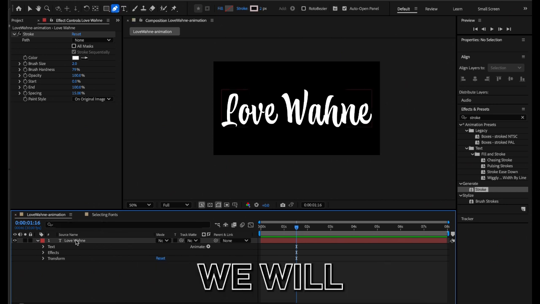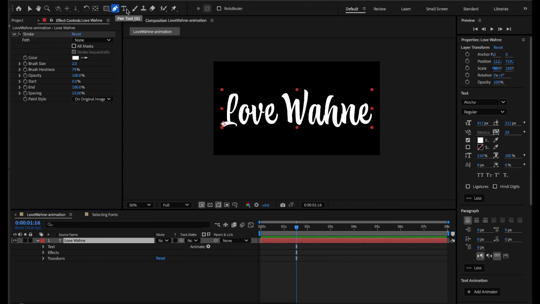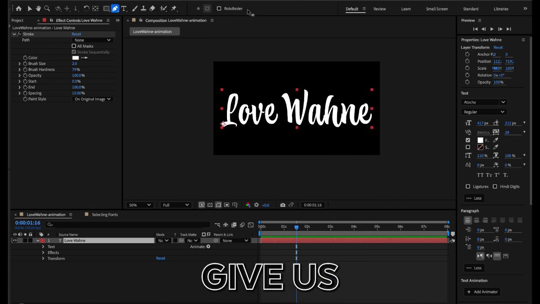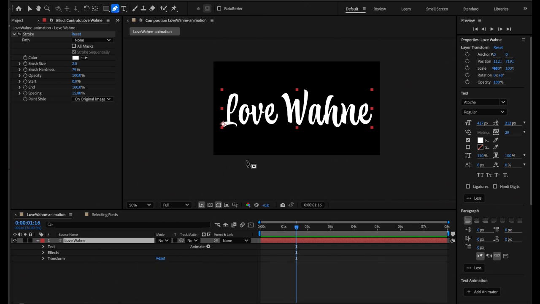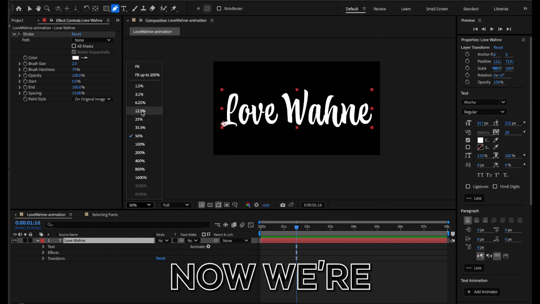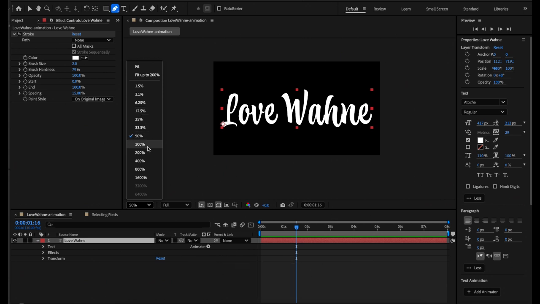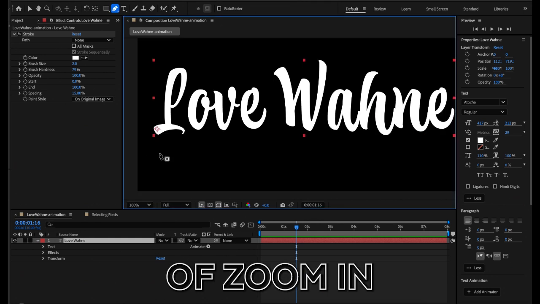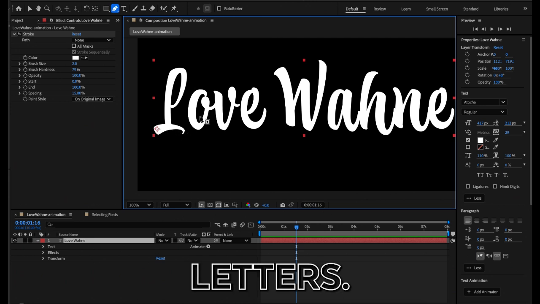To do that, we will select the item first that we want to mask, and then we will select our pen tool. And now you see it doesn't give us options of fill and stroke, and that shows that it is actually a mask. Now we're going to use the pen tool to make a mask, and it's best to kind of zoom in to draw the mask over the letters, okay?